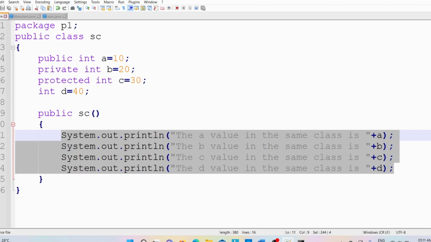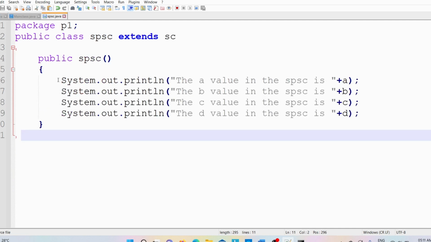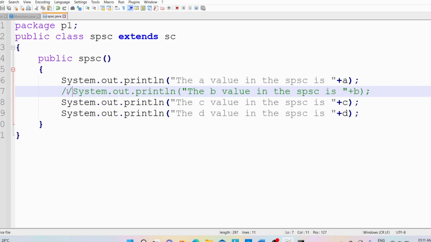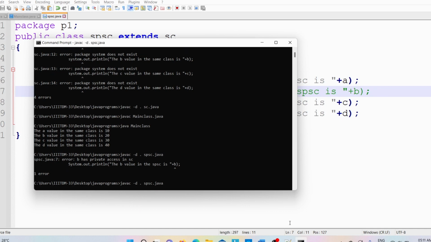The variable B is a private variable. As a private variable, even within the same package subclass, you are not able to access that one. So what we can do is comment this one out, and then we will see whether we can access the other variables or not. Let me compile it again.